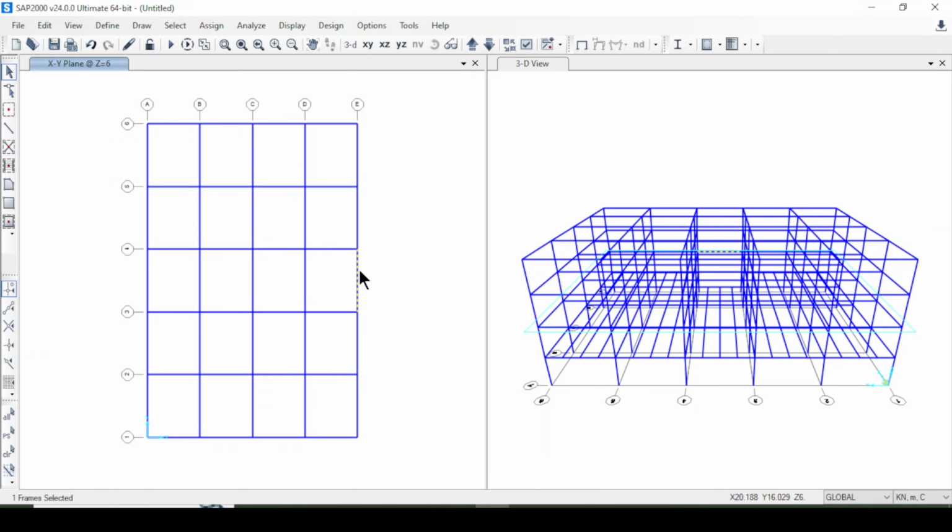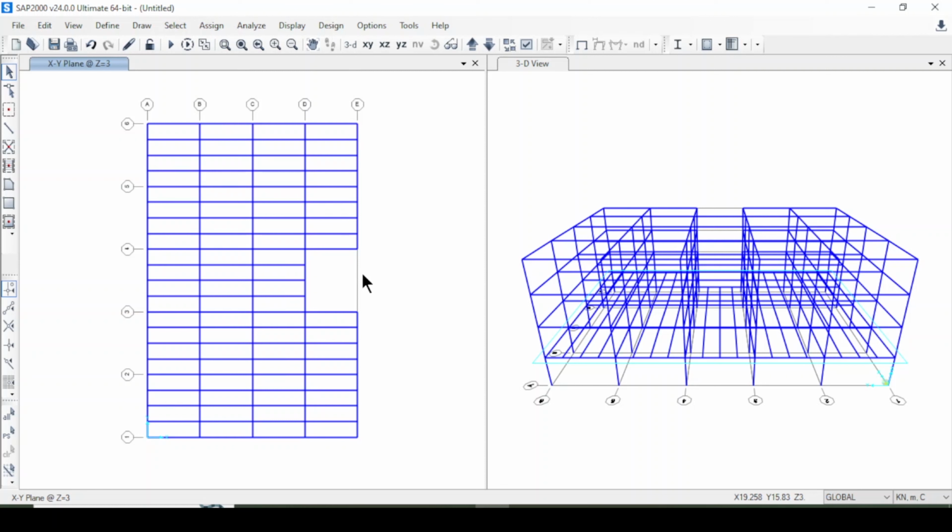I will select these ones and delete, and the same I will do for the other floors as well. So I will select and delete from here. I have deleted all of these, and here. So I have deleted this section from all the stories, so it will not have any beams here.